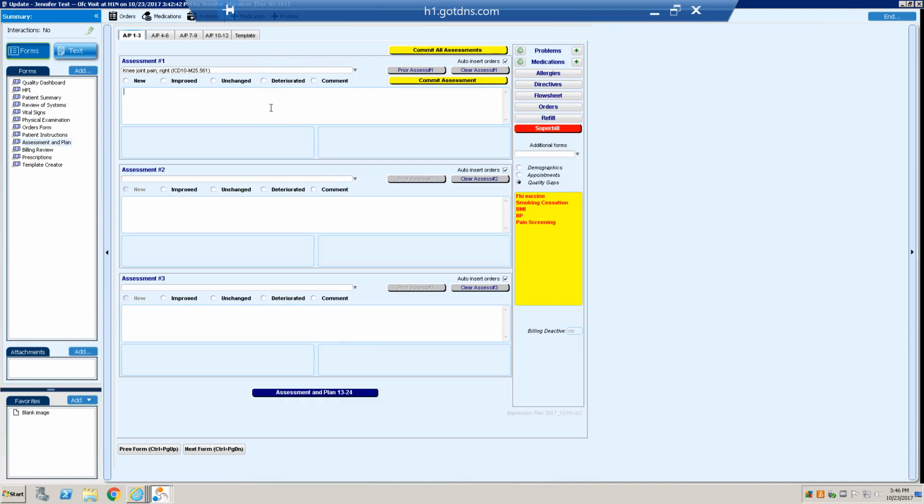I would write the plan associated with that. So is this a new problem? And the plan associated with right knee pain. So whatever you would normally write as your plan. You can also add in any orders or medications, patient instructions, anything like that that you would do. And then that's going to save that automatically.